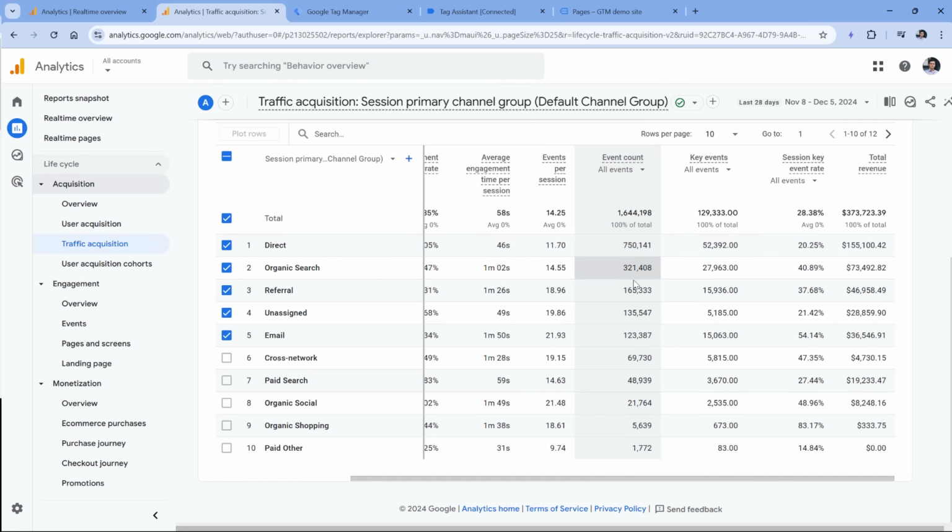We can see how many events we got from each traffic source. An event means an interaction or a page view. Basically, any action that the visitor does on your site, that is an event. It can be a form submission, scroll, purchase, or whatever else you're tracking in your property.